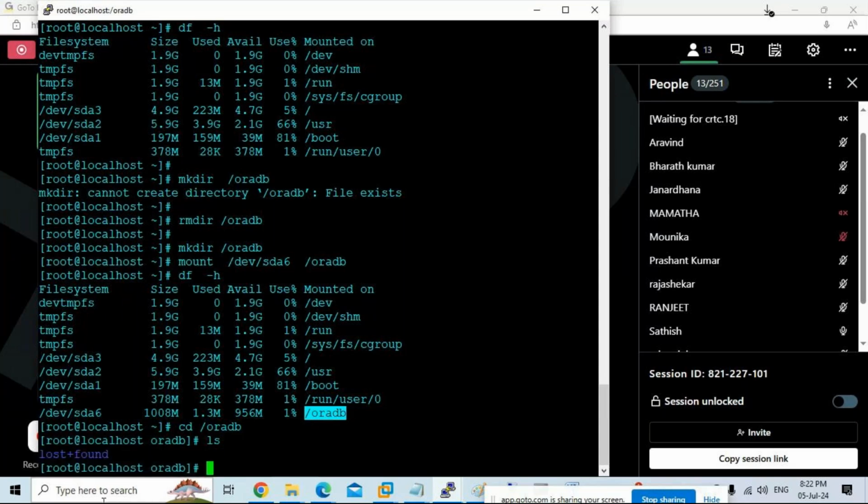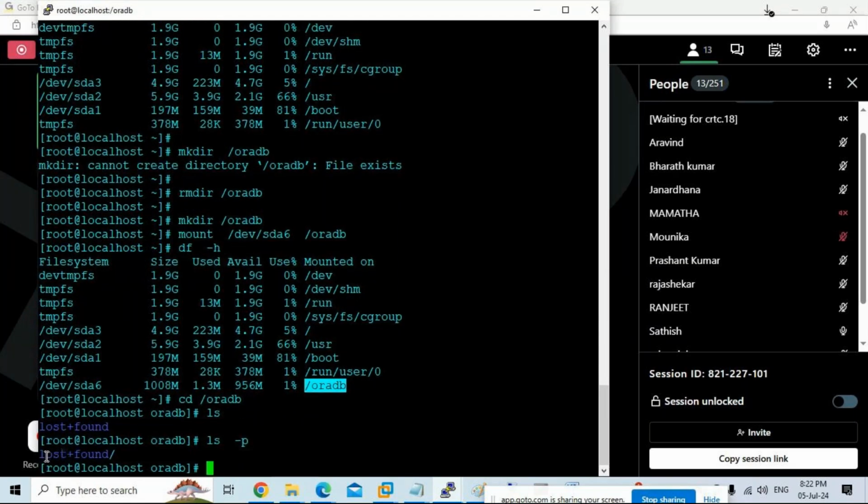ls. There's a directory called lost+found. Is it a file or a directory? To check, use ls -p. The entries with a slash are called directories. Where was this directory created? Did I create this under RRDB? I just created the mount directory, right? That means this lost+found directory is in SDA6. I'm able to read it from the mount point. The lost+found directory is created by default when we format the file system. So this lost+found directory is under SDA6, and we are able to read it from the mount point.